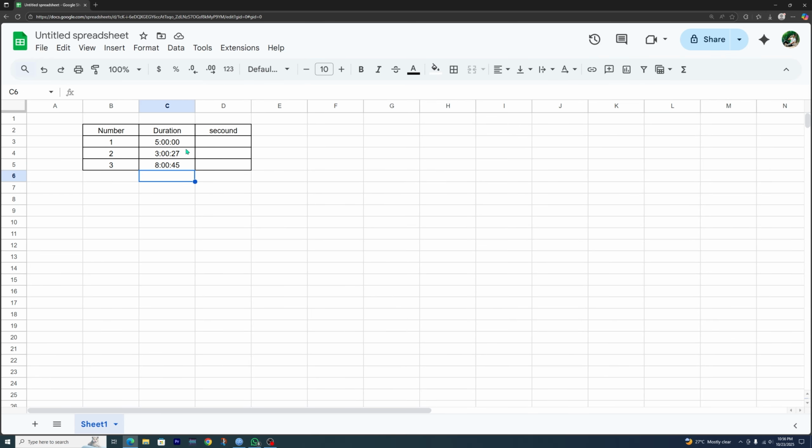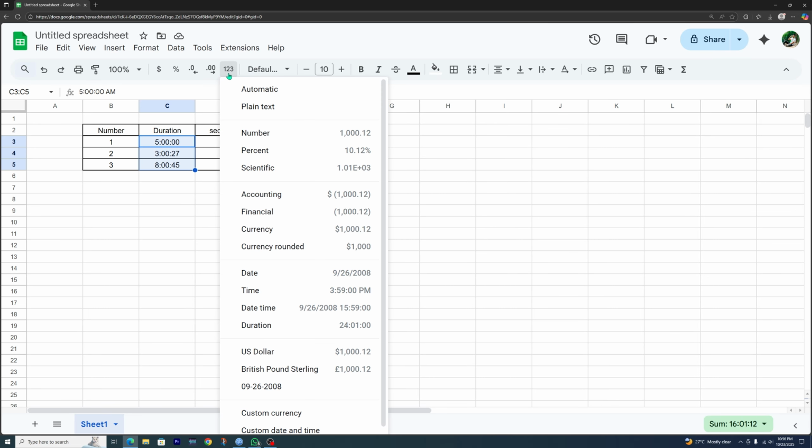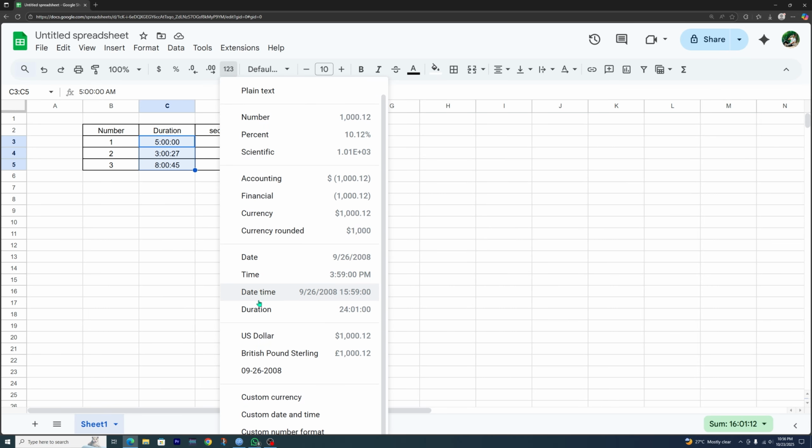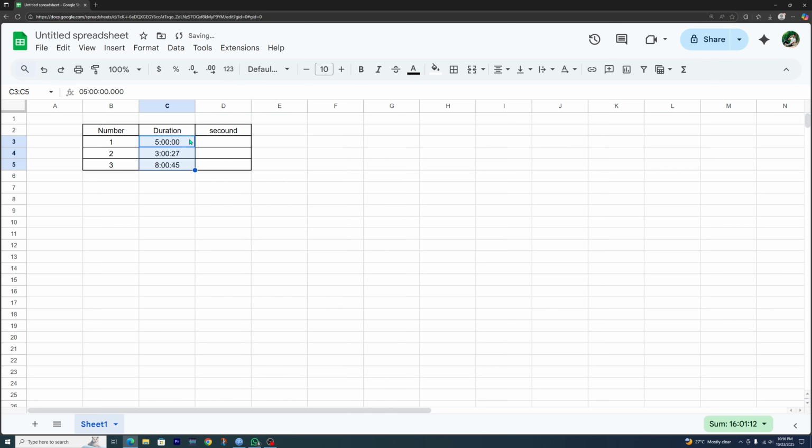Next, select the cell with the duration you want to convert. Then go to the top menu, click on More Formats, scroll down and choose Duration to access the appropriate formula option. Now select the cell where you want the seconds to appear.